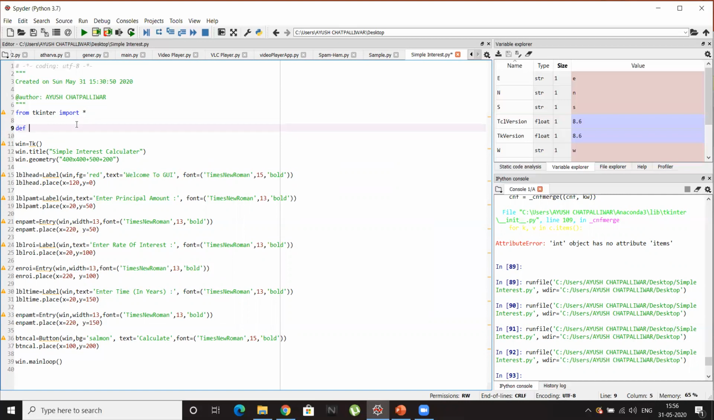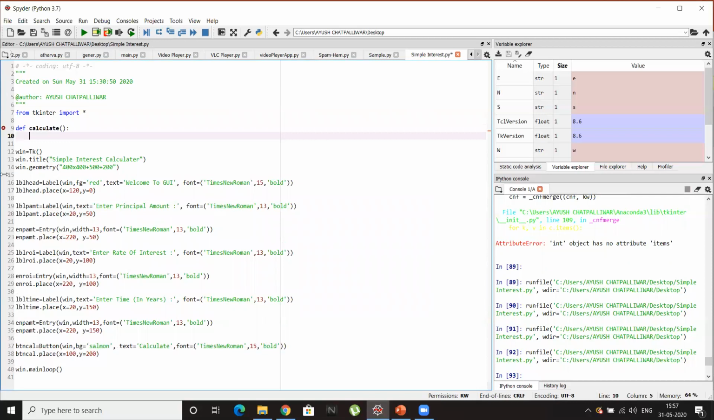If anyone is having problems making functions, you can see the previous videos of Dr. Nilesh Sherke sir on how to build functions, so that you will be more clear on how to define functions. I am directly defining a function here. The name of the function will be calculate, and a function colon, that's it.